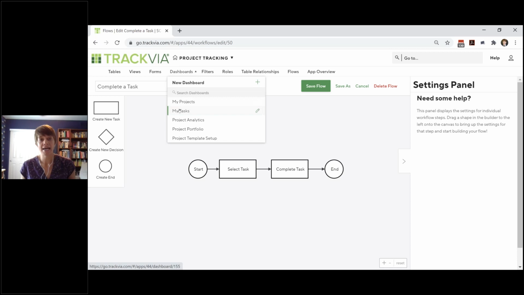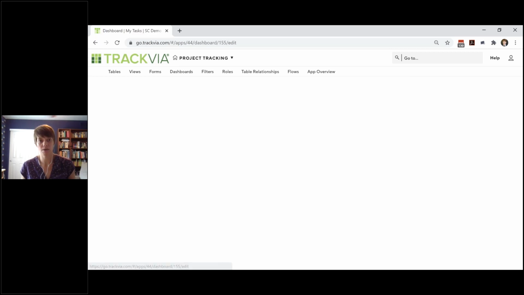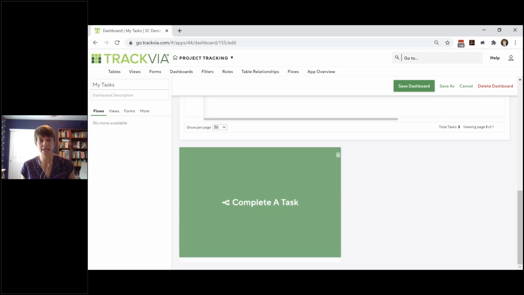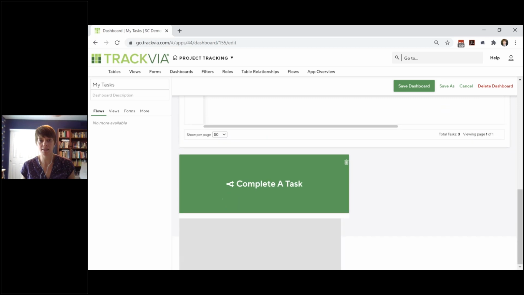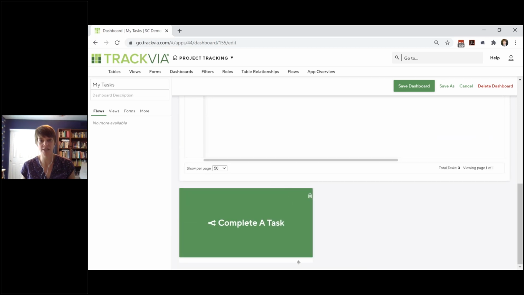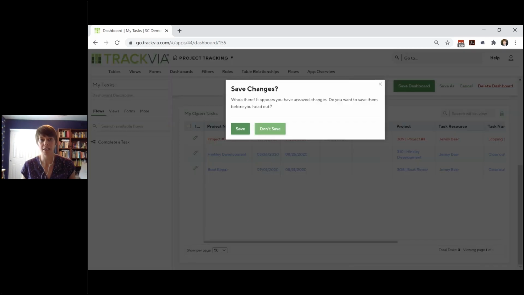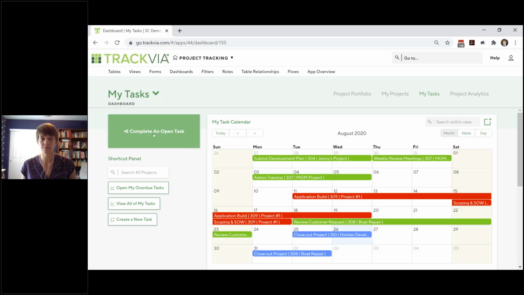If I wanted to add this new flow to the dashboard, I would edit that dashboard. And then they'll show up over here, actually defaults to flows when you first come into editing a dashboard. So here's the one that we just completed. You just add it, it'll pop it into the bottom, and then you can reconfigure that as necessary. We already had a completed one there on the dashboard, so I'm actually just going to cancel this, and then we can see how this works.